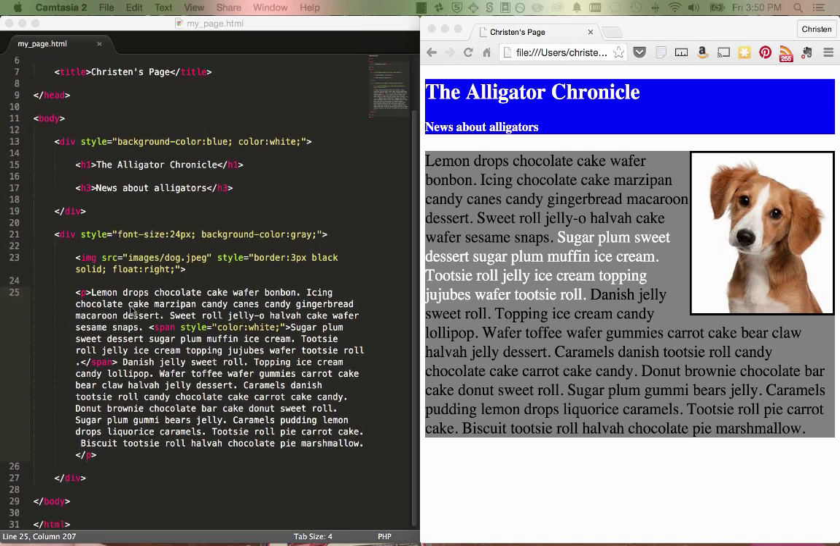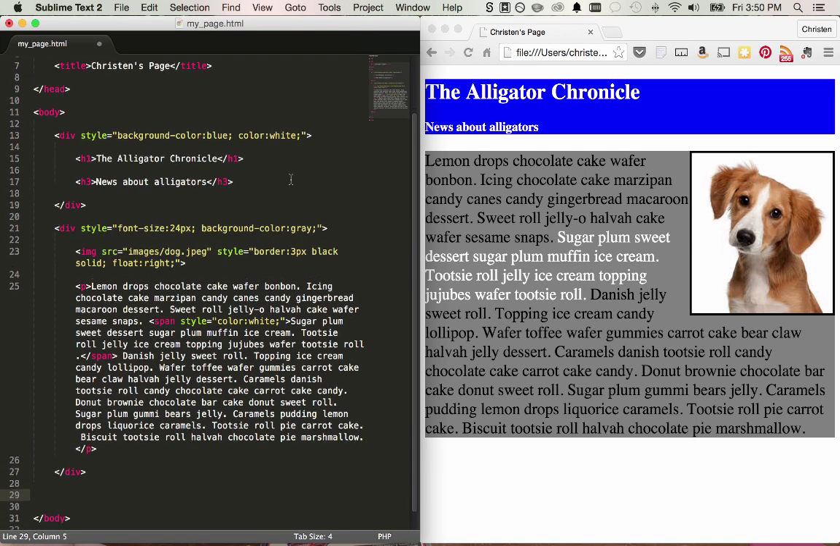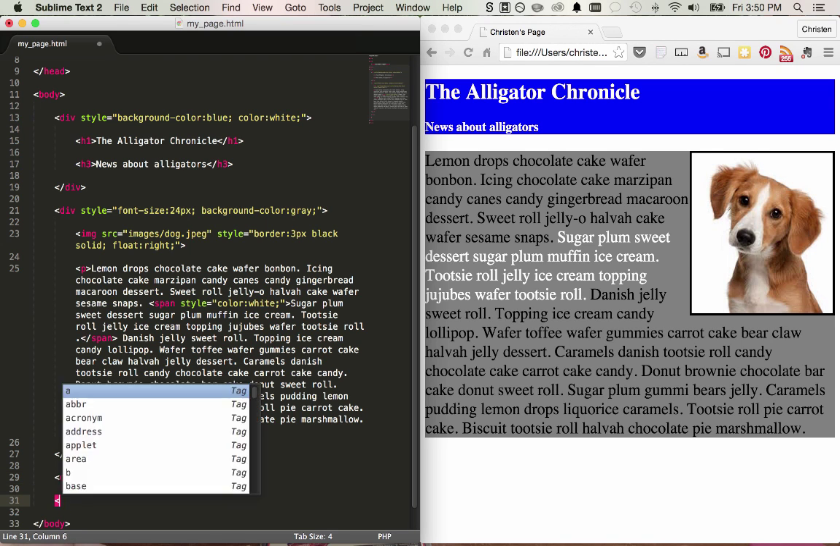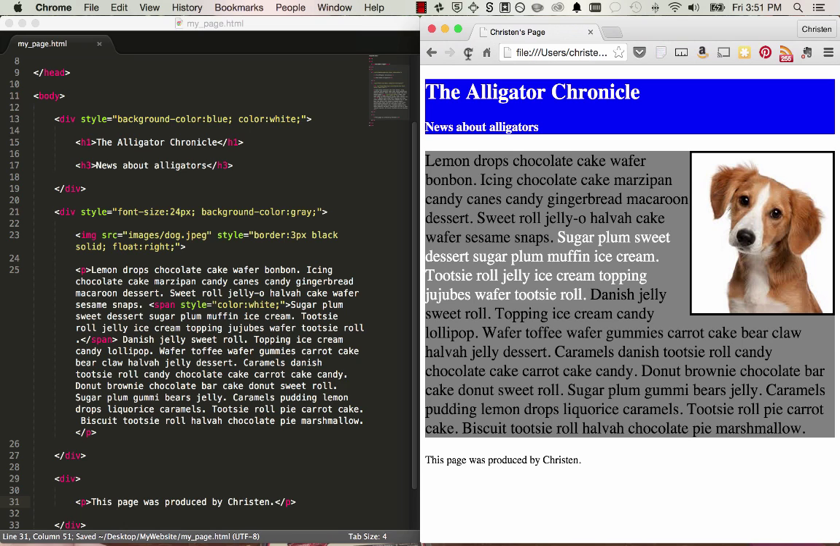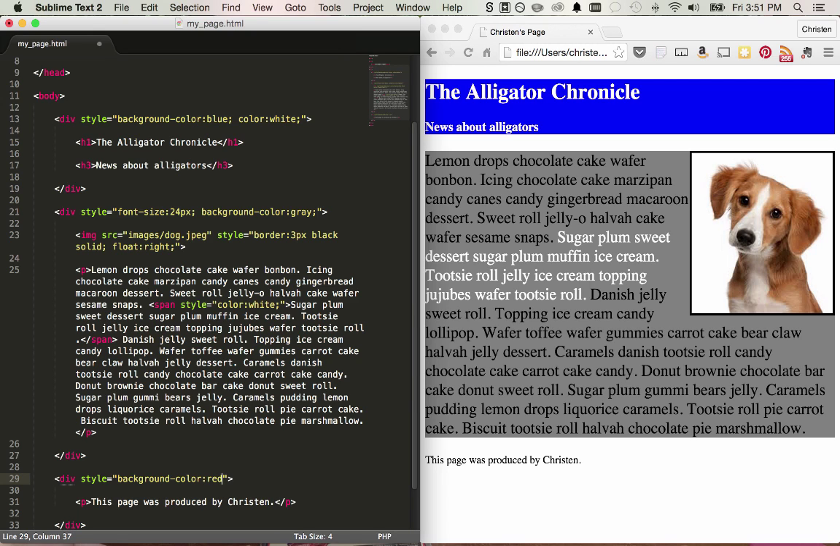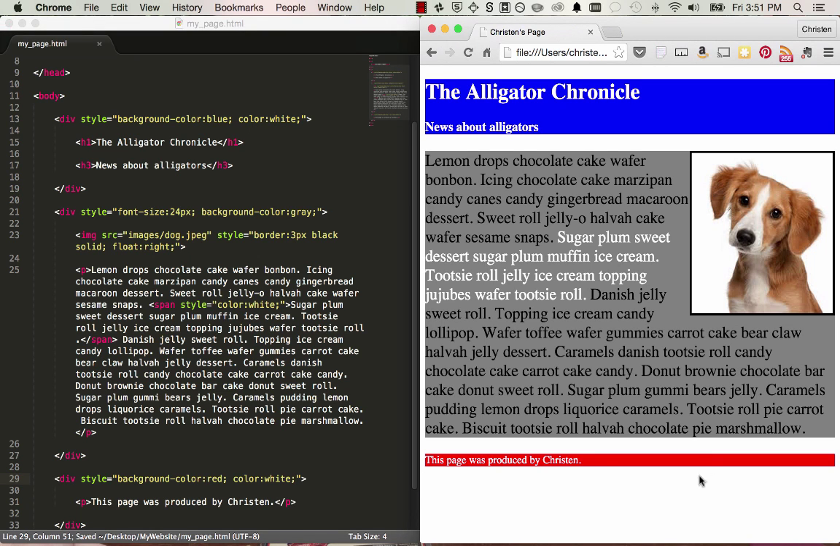I'm going to go ahead and add another section here, another container. And maybe this would be the bottom of your page, like a footer area. And this page was produced by Kristen. And then I can go ahead and apply a background to that too. So style, background color is red, and then maybe the color of the font, which is color, is white. And then when I save that, refresh, I've got white text and a red background.